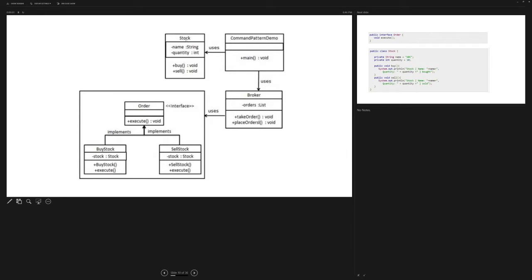We have a stock class, right? A stock lets you buy stock and sell stock. So that's actually the function that's doing the thing. You want to buy stock, you want to sell stock. But as a client, we don't directly interact with this stock. Like as a client, I don't directly interact with the cooker, with the food.